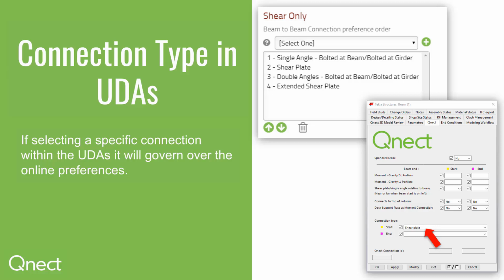And then if it couldn't use any of those, we simply would not place a connection in the model. Now, you do have the ability while prepping a model, if you know that there will be certain specific connections outside of that global hierarchy approach that needs something else, you can go ahead to your UDA field at your start and end handle locations, yet again, very important, and you can manually select something like shear plate here.